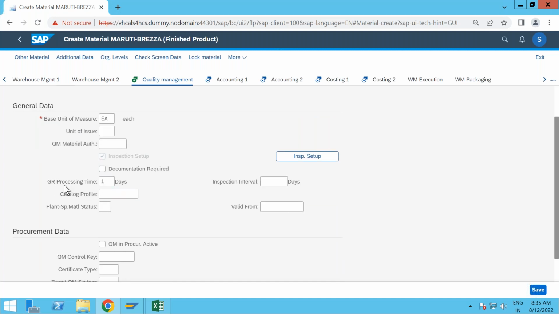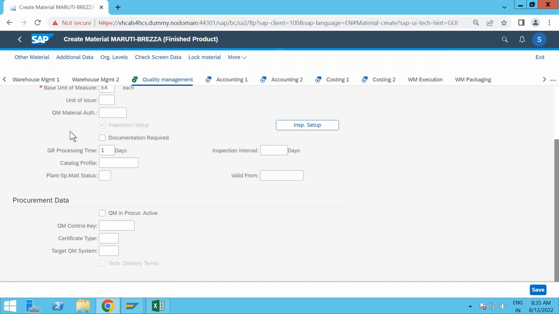So this GR processing time automatically came from my MRP view from scheduling. Okay, because we maintained 1 over there, so that's why it is coming here. If it was blank or if it was more than 1 day, it would automatically come here. And this part is completely from the QM side. Okay, so a QM person will be filling all this data as required.